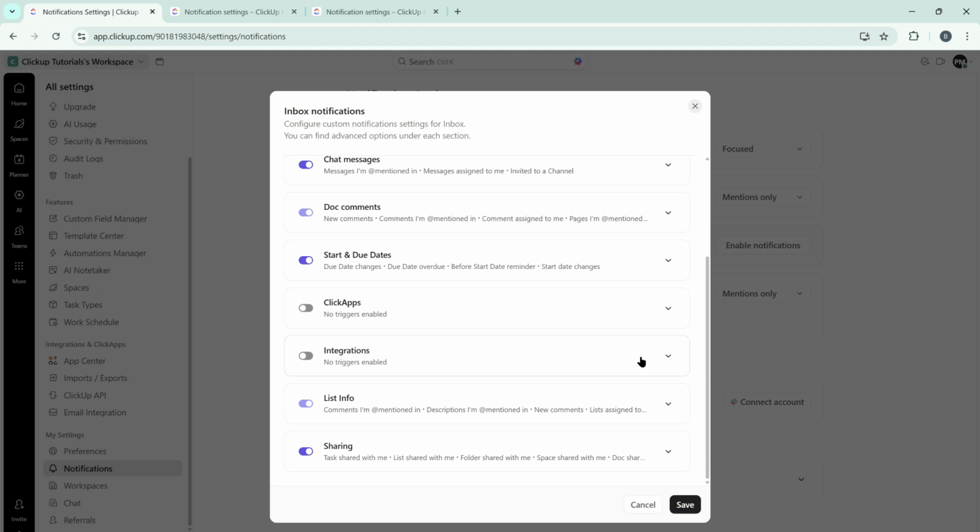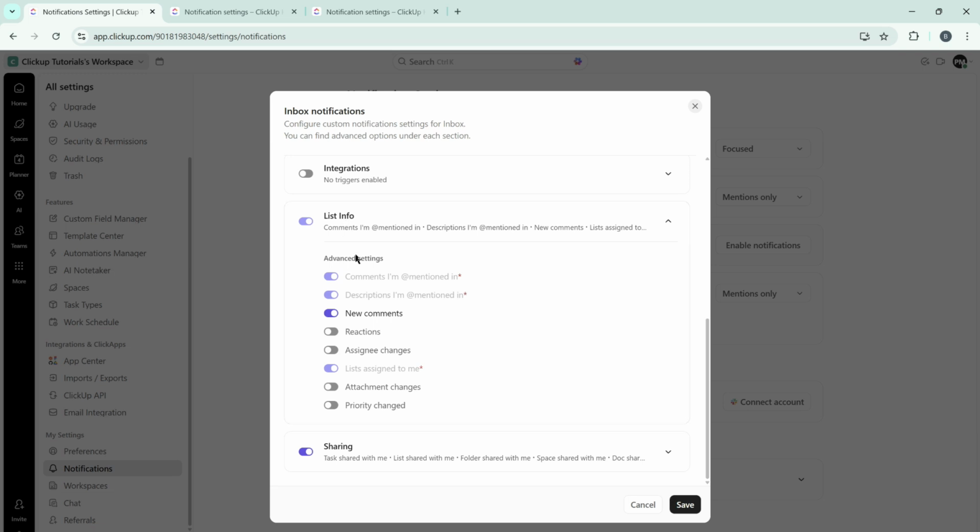I don't need to be notified about any Click apps or integrations. Let's have a quick look into the info list. New comments, I don't necessarily need to be notified as well.